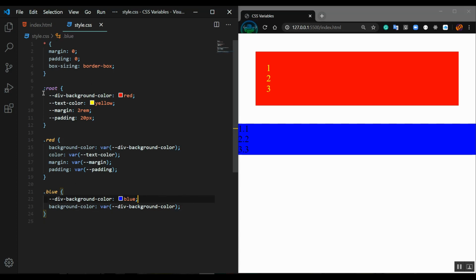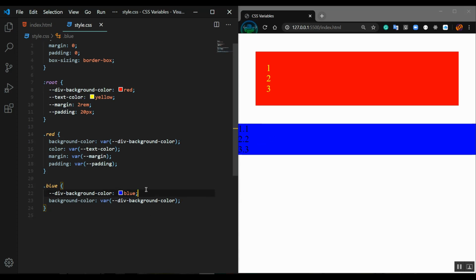What happens with CSS variables is, even though you defined it as red here, it's going to get the latest updated value for the variable. So yeah, we changed this right here to blue. And what essentially happened was the background color changed to blue.